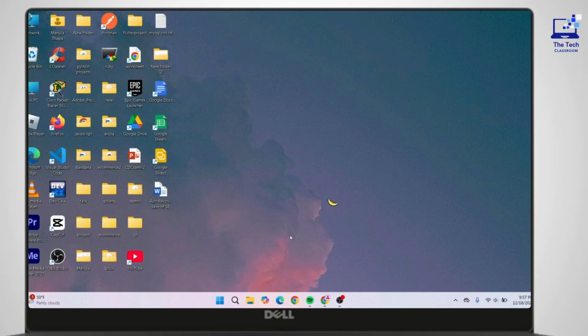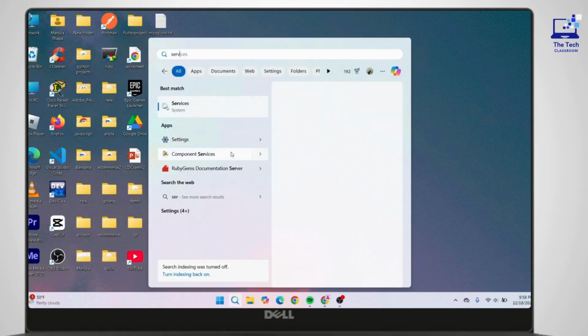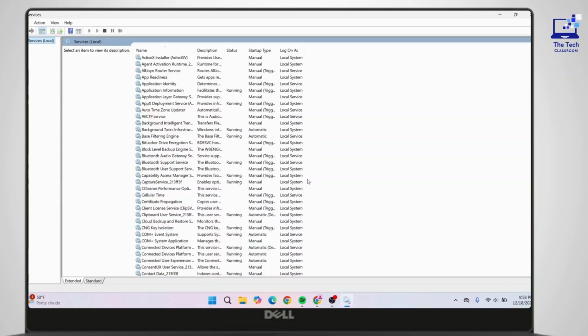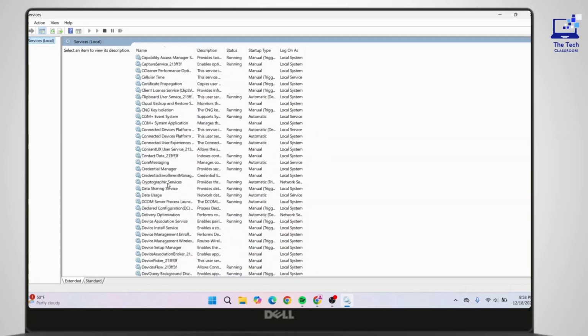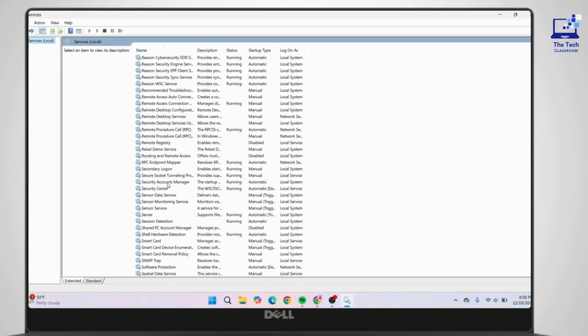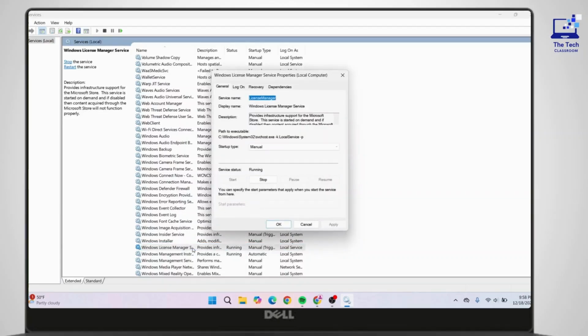So in your Windows 11, click on the search icon and in the search bar, search for services. Go to services. Once you're here, you have to look for Windows License Manager service. So scroll down and go to the W section and there find the Windows License Manager service. So here it is. Double click on it.